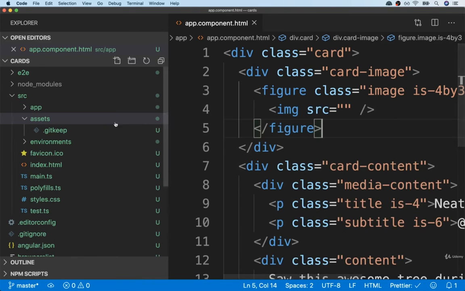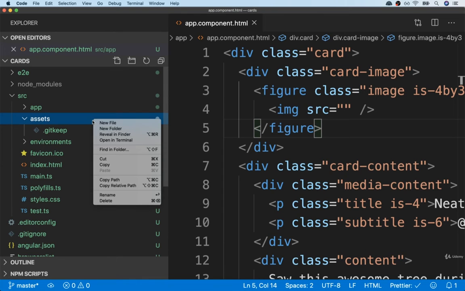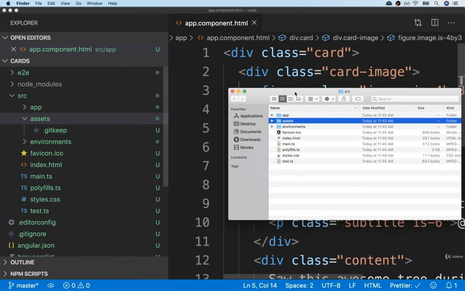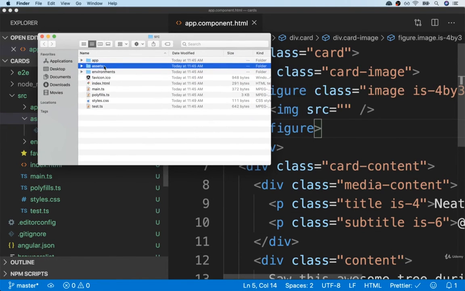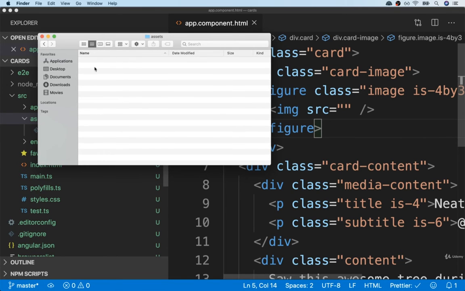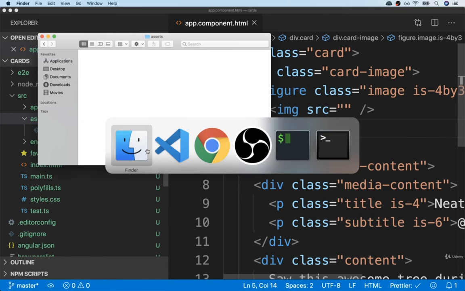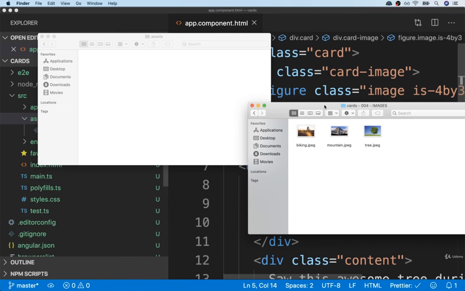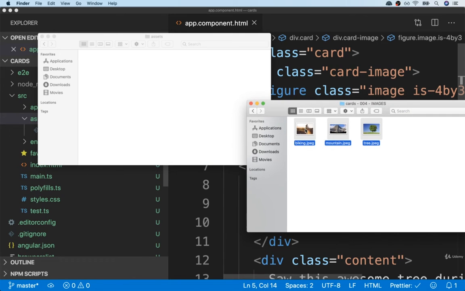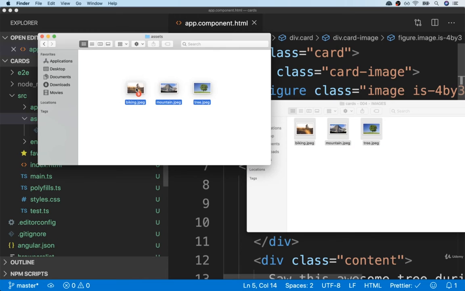So to open up that directory, if you're using Visual Studio Code, you can right-click on Assets, and then you'll see something like Reveal in Finder. If you're using Windows, I think the term might be slightly different, but essentially we want to open up that Assets directory inside of a folder explorer. So here's my Assets directory. I'm going to open that folder up. I'm then going to find the images that I just downloaded, and I'm going to drag and drop those three images into the Assets directory.